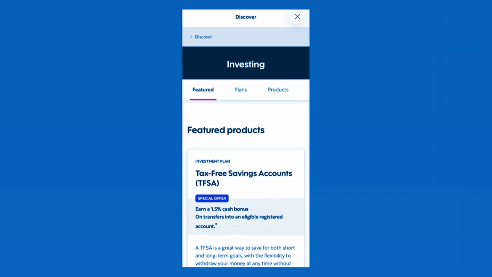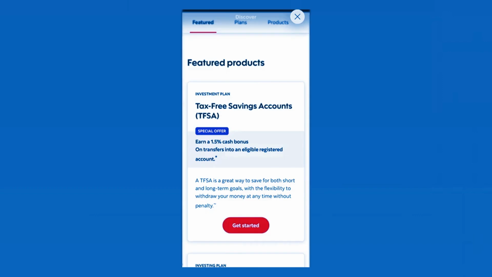This will take you to a new screen where you can explore different investment options available through Scotiabank. Under the Featured Products section, scroll down until you see Investment Plan, Tax-Free Savings Account, TFSA. Once you find it, tap on Get Started.